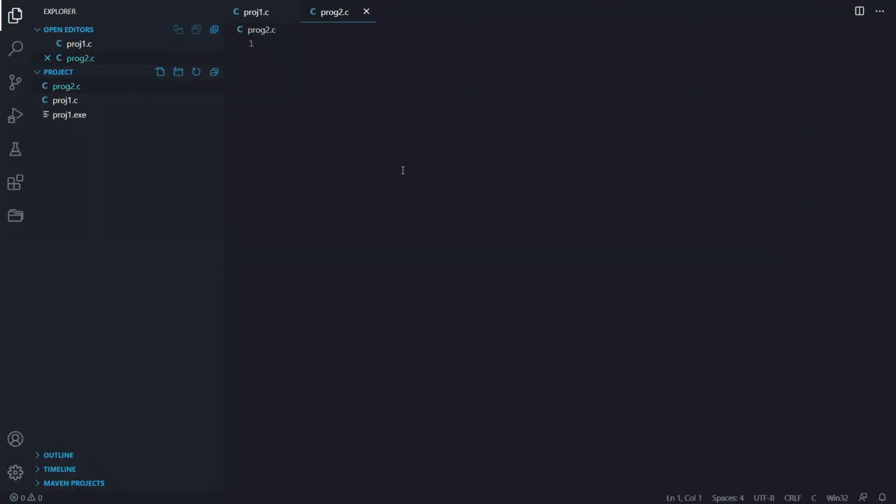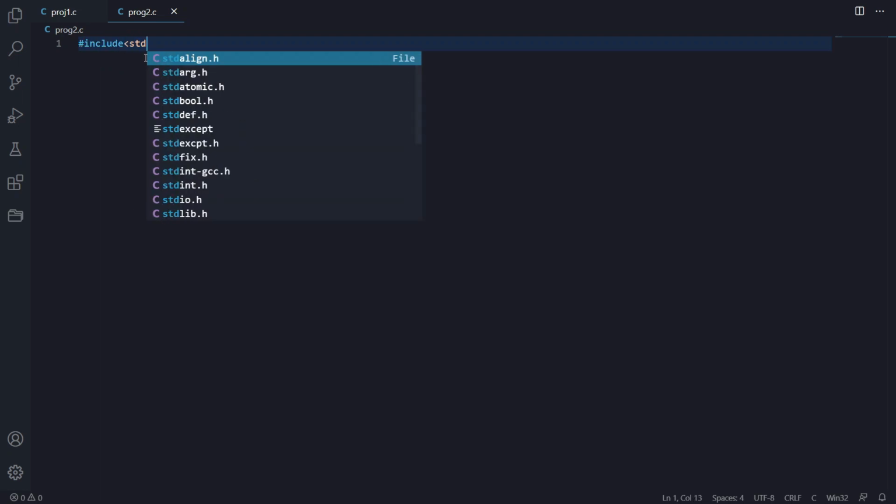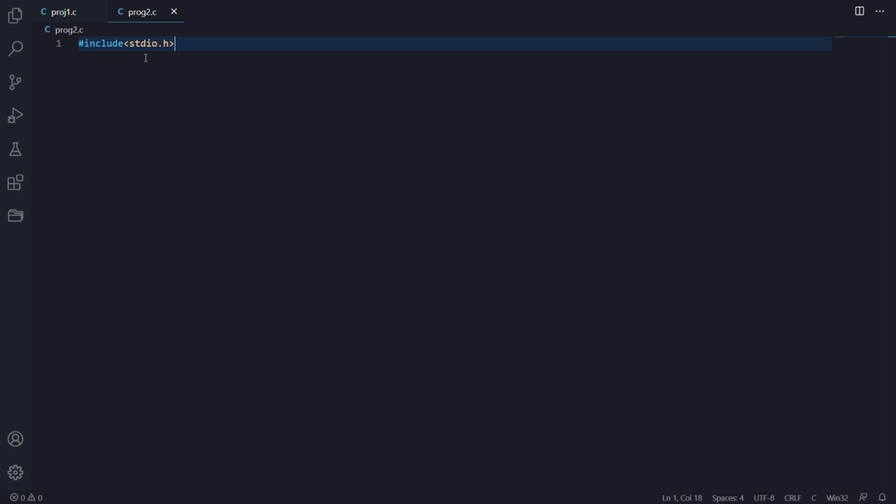So here we are back in our VS Code, and we have made a program named program2.c. Now first of all, before making any project, we have to include our standard io.h. After that we have to write int main. Now we have to make the project.